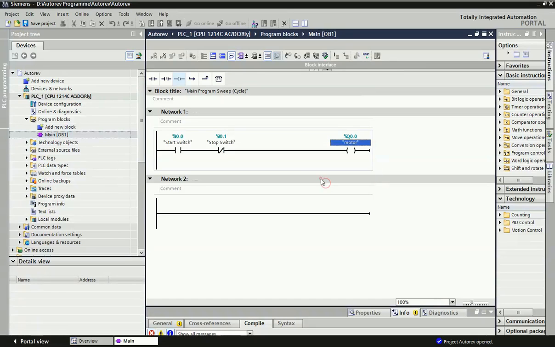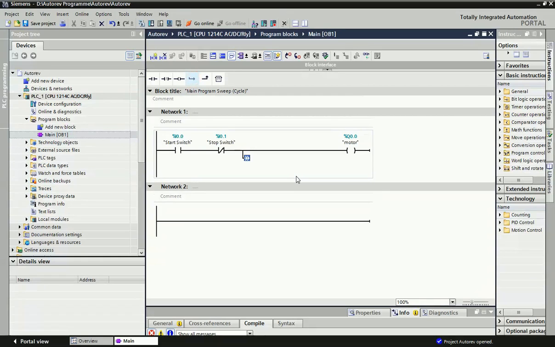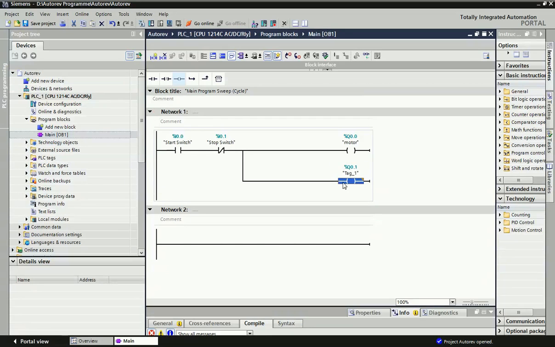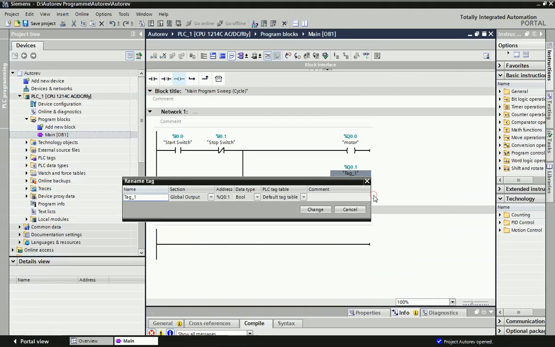The second output we will take in parallel. Here also we will apply the second condition. When you are taking two outputs, always take them in parallel, don't take them in series. Technically it's wrong, so that's why we use multiple outputs in parallel. So Q0.1, and that will be our red lamp. So I will assign a red lamp.